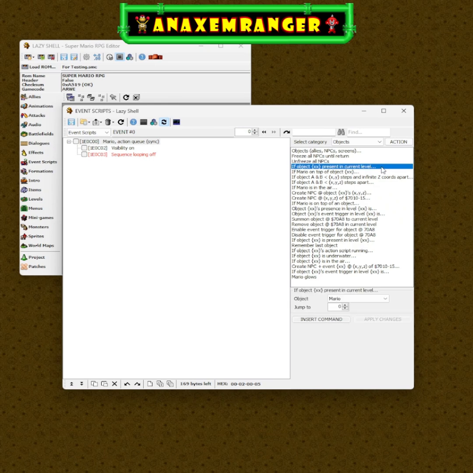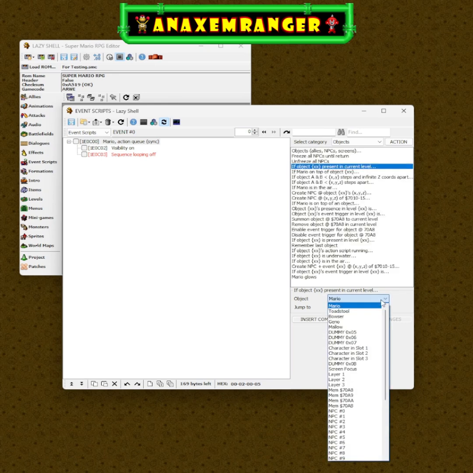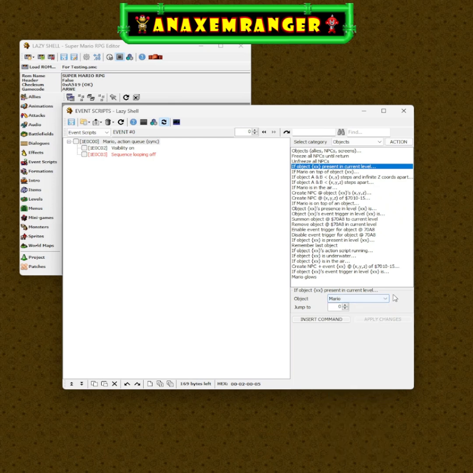If object is present in current level. This drop-down has the same options in it as the first command we looked at. You'll see this drop-down again multiple times before we're through today. This command tells the game if whatever object you choose is currently loaded in the level, jump to a different address specified on this line.